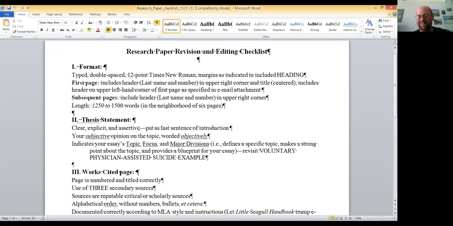I'd like you to underline it. That would help me. I think it reinforces to you that it needs to have those certain pieces in it, those 3 areas of discussion that forecast what your body paragraphs will be doing.